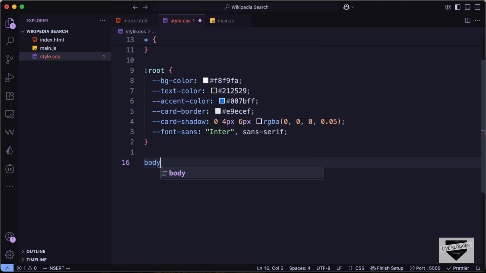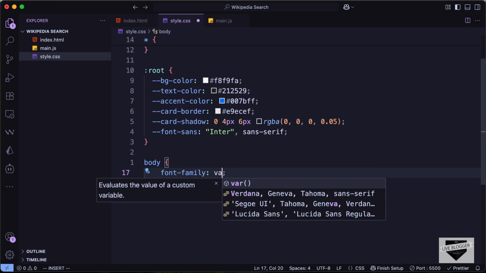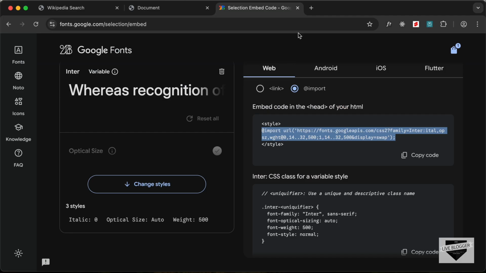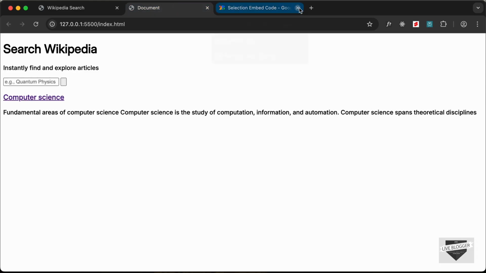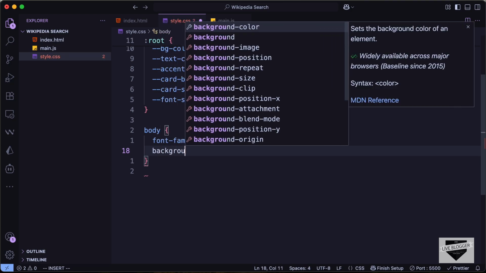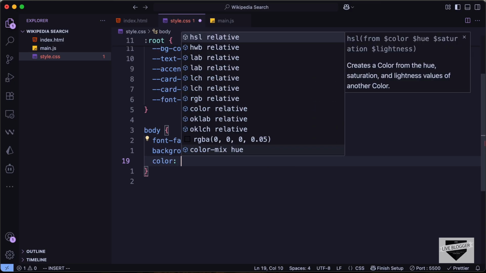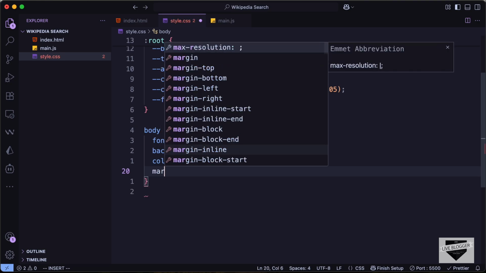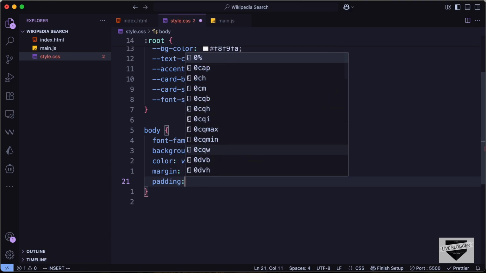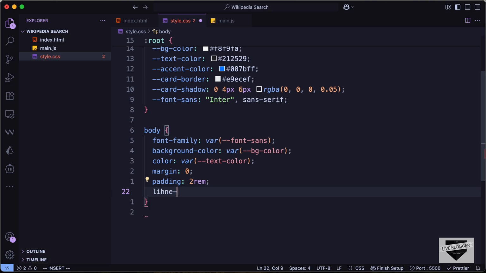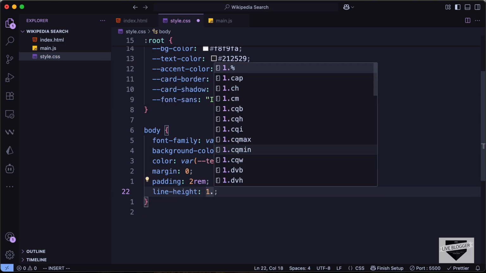So for the body, let's set the font family to var font-sans. And now we can see we have the font changed to the Inter font. Let's also set the background color to var bg-color. Let's set the color of the text to var text-color. And let's set the margin to 0, padding to 2 rem. And let's set the line height. Line height is basically the space between each line of our text.